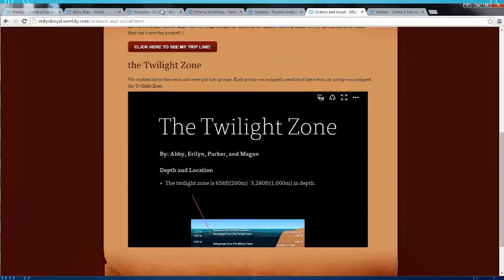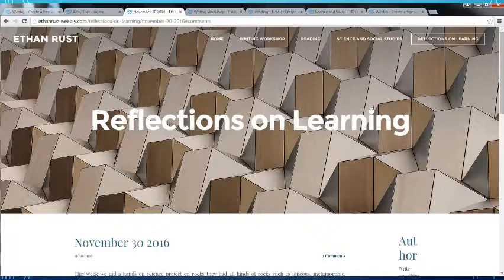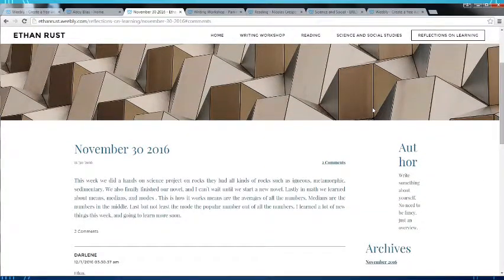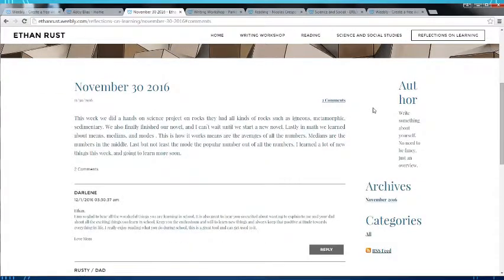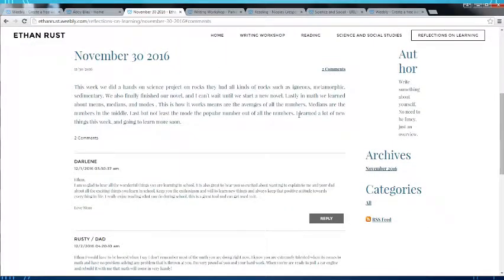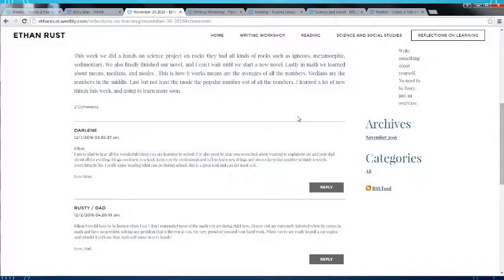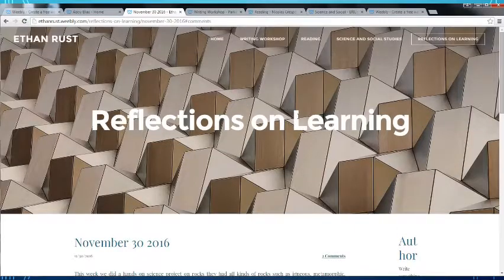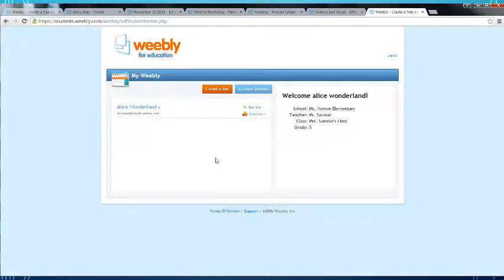Finally, let me go ahead to Ethan's reflection on learning. This is Ethan's final page. It is his blog page, and you can see here that Ethan has made some posts, and Mom and Dad are starting to comment on it, so it is starting to be shared. And so that's perfect.